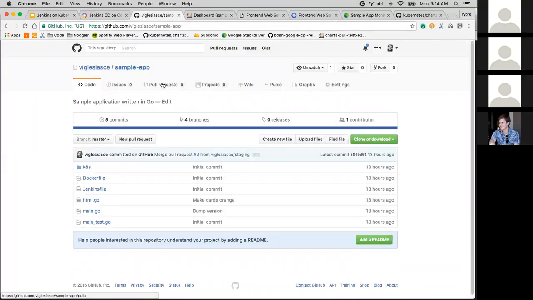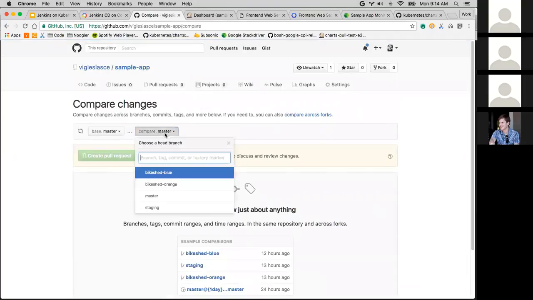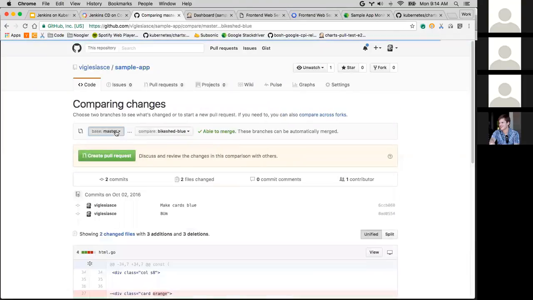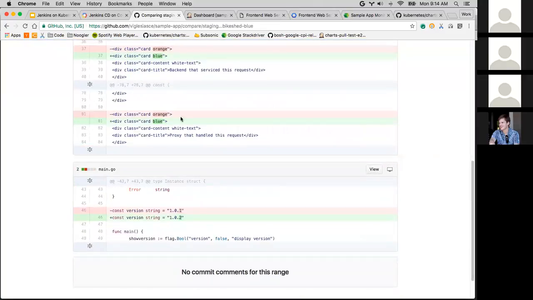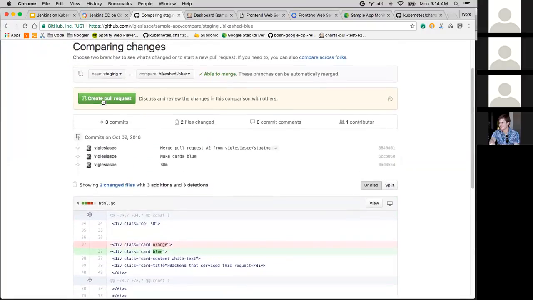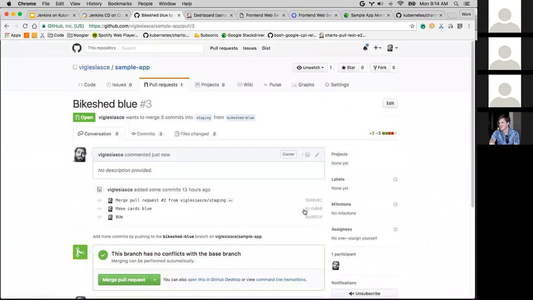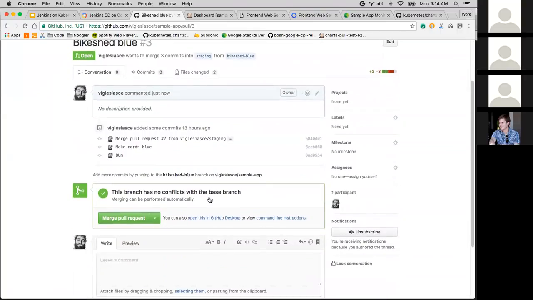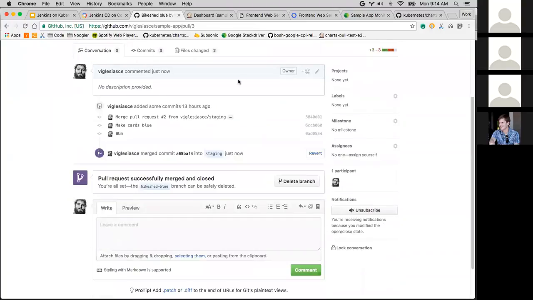So I want to submit this to go to staging. The way I'm going to do that is to submit a pull request from blue to staging. And that's going to tell me, okay, you're bumping the version and you've got the change to the color. And I'll go ahead and create that. And now I can go through whatever process we have set up in order to review this. We can bike shed about whether blue or orange is better. And eventually we'll decide that blue is the way we want to go. So I'm going to go ahead and confirm that.